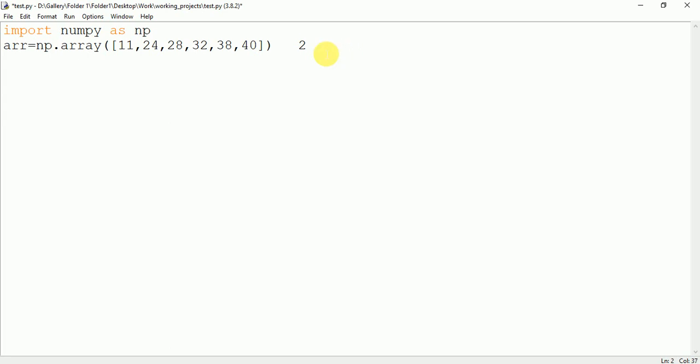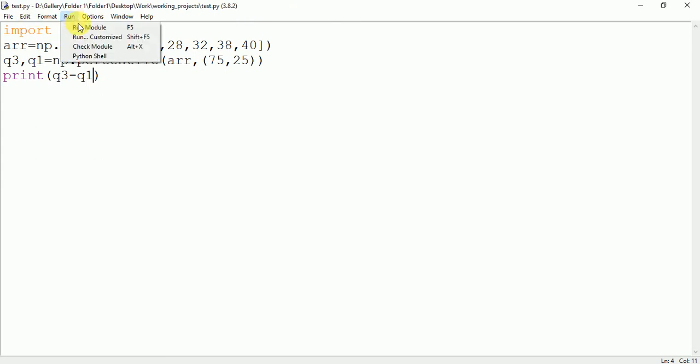So we will simply find these by the formula. We will use np.percentile. Here this is the array, and here the 75% and the 25%. Then we have to find the difference between these. So just print here q3 minus q1, q3 minus q1. This will give the difference, and I will get the answer.